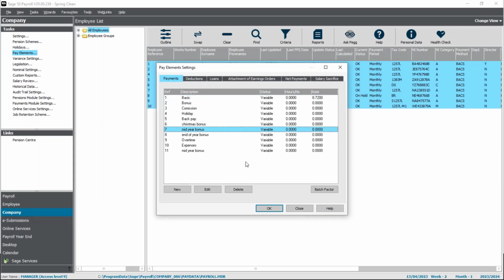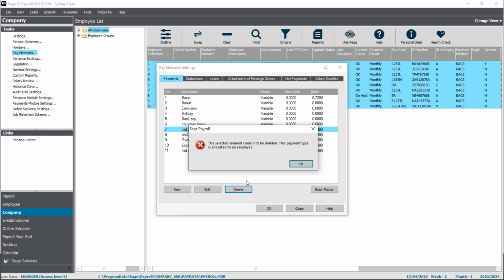We know it's reference 7. So let's go and delete that particular pay element and then click yes. Now this was the second curveball that we've built in. You'll see there we've still got a message to say that the selected element could not be deleted because this payment type is allocated to an employee. However, we went through and removed that payment via global changes for everyone that's on our employee list. So I'm going to click OK to this and I will show you why.